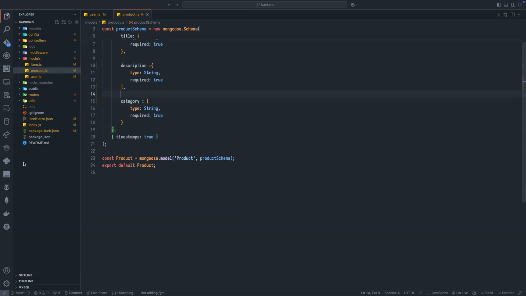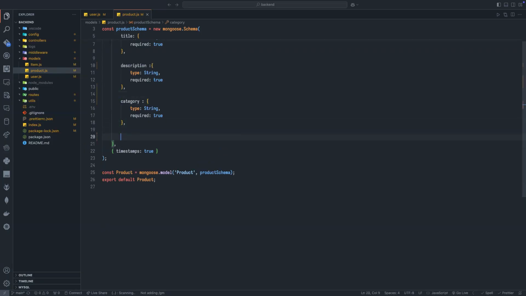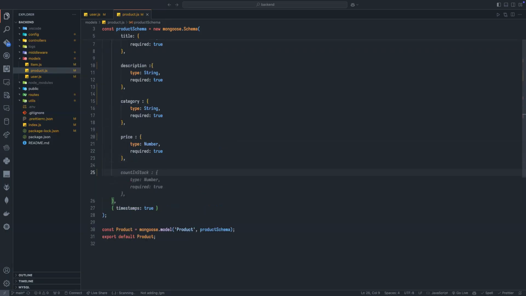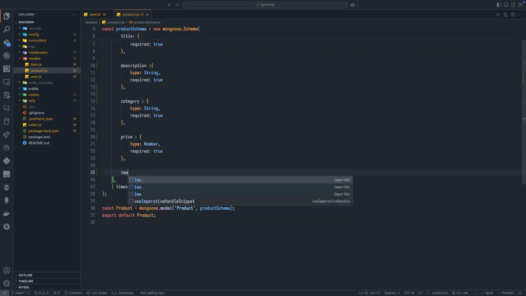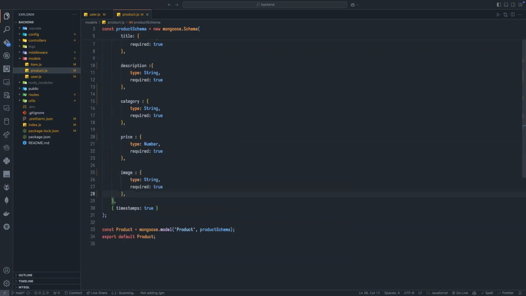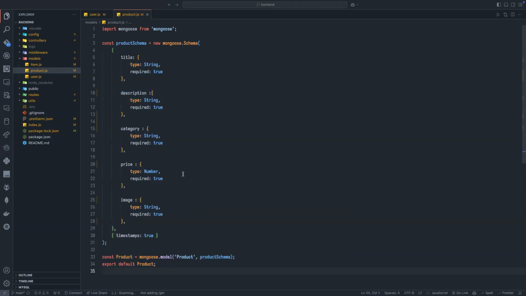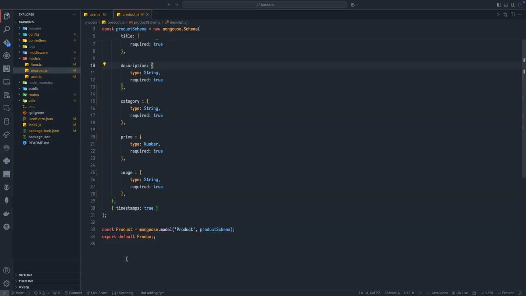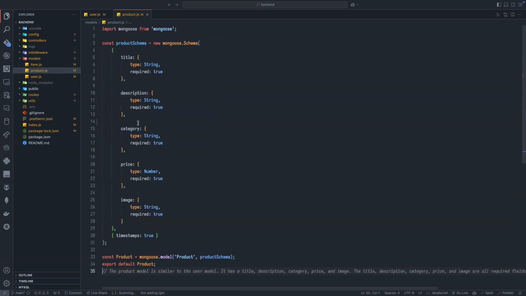Okay, what else do I need? Well, maybe price. It will be nice to have a price of the product because that's important. Price will be number and of course required too. And then maybe I need an image. Image will be string, required. So that's my product simply. You can add more fields if you want to. So title, description, category, price, and image. That should be enough for me.